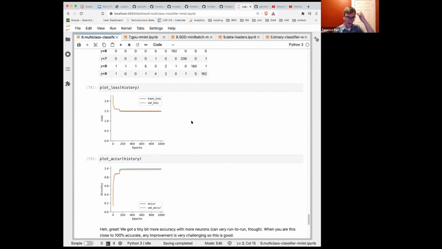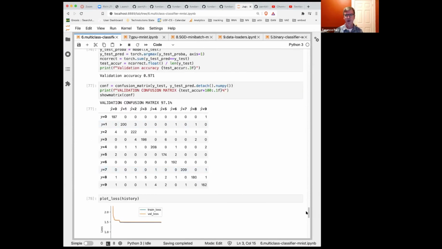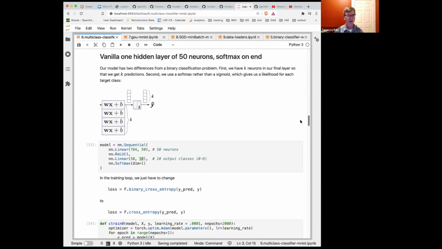All right, so this is the extension from binary class to K class. And the key is right here.